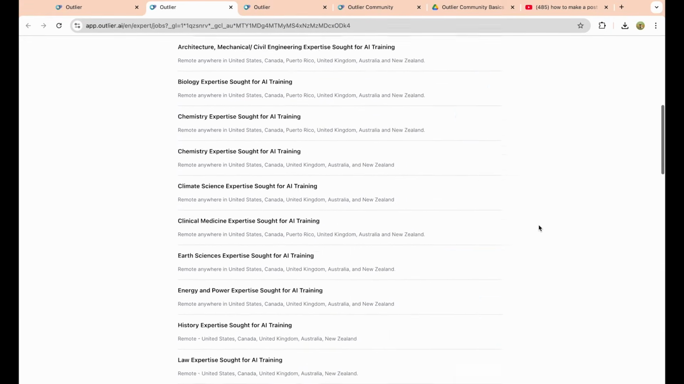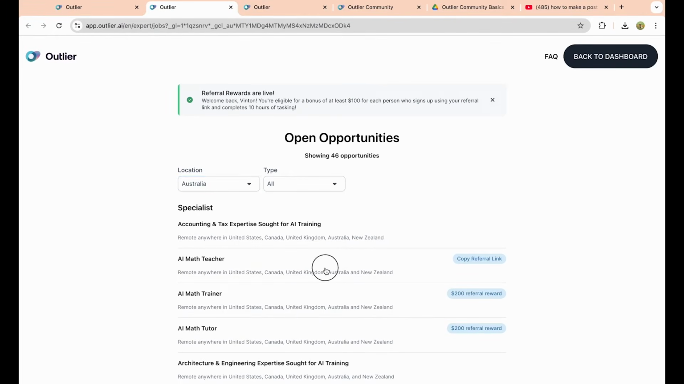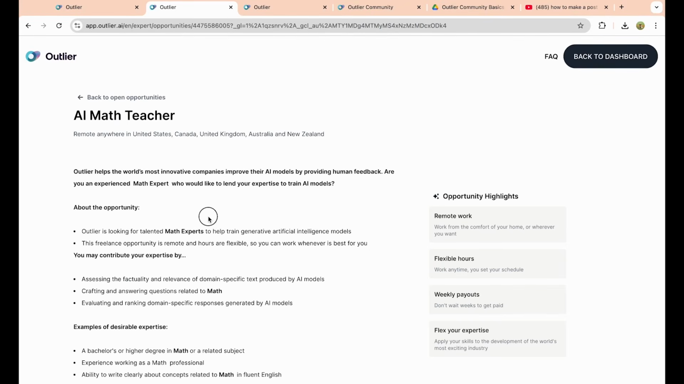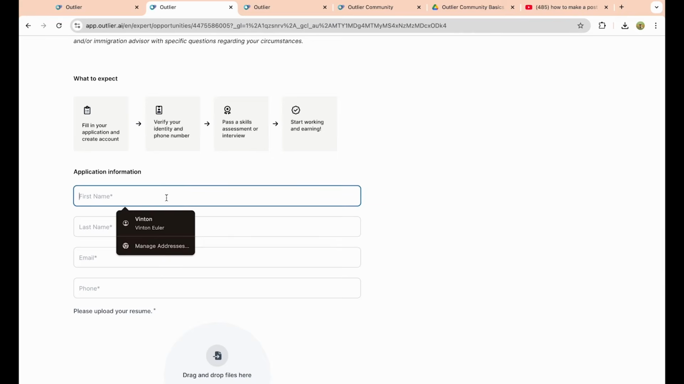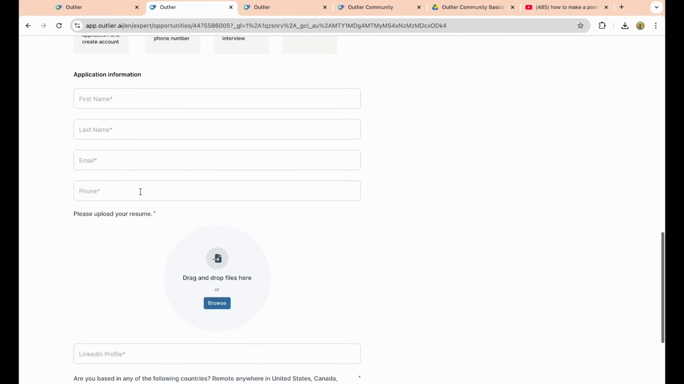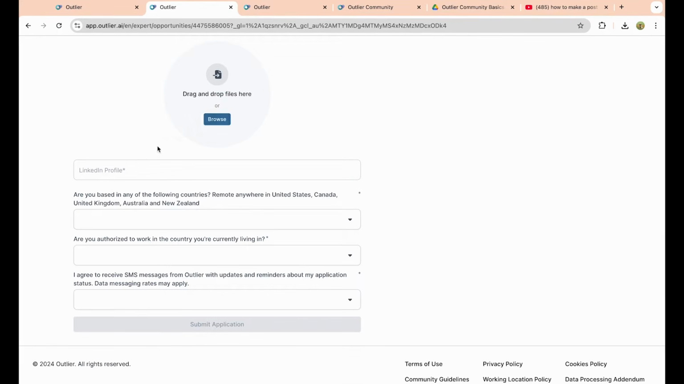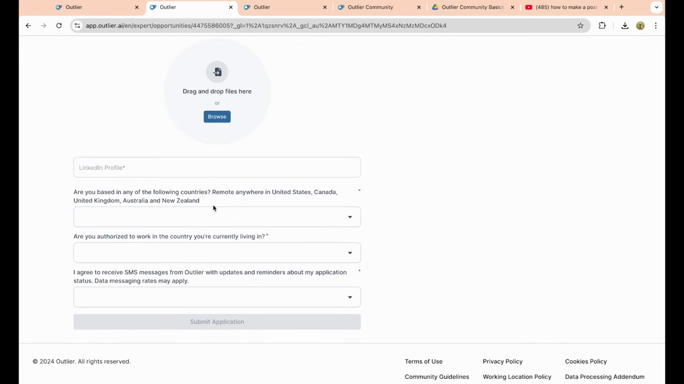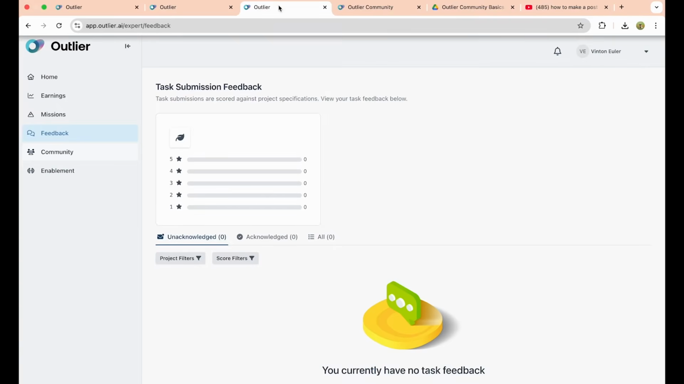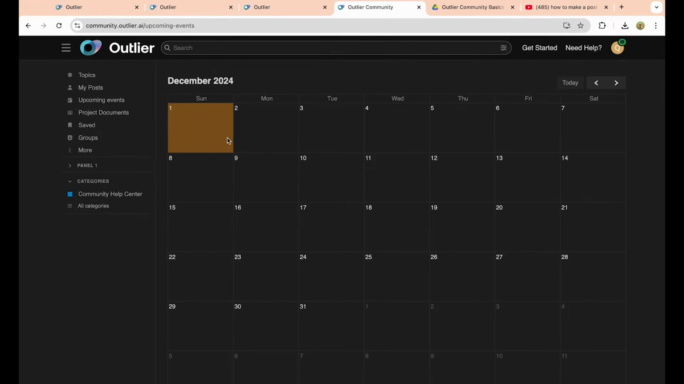So let's just say we want to be a math teacher in Australia. You click on this and you can scroll down and you simply submit your application: name, last name, email, phone, and all your files because we already have an account. Once you've submitted this application, you go back to this website right here. And as you can see, we can add any dates, and this is where all of our messages will show up on this page like so.